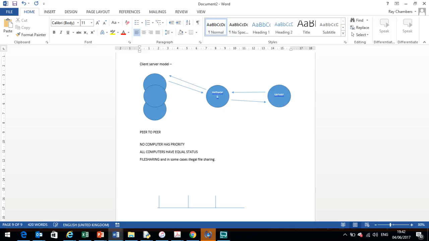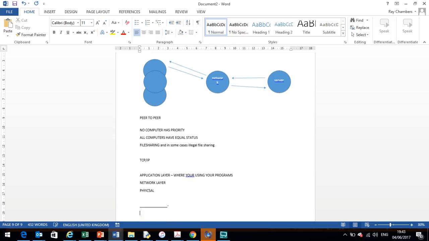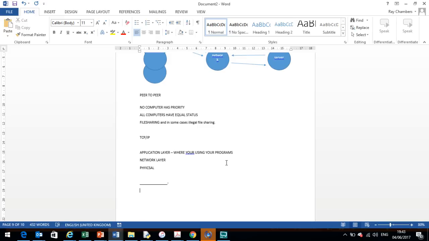Then we also have the TCP/IP stack. Remember that you had the application layer, which is where you're using your programs, basically. Then the network layer, and the physical layer. All right. Sorry, I didn't explain. The network layer doesn't care about what data is transmitted. It's concerned with the layout of the network. Okay. The physical layer is the cables that are involved. Okay. It cares about the journey, basically.